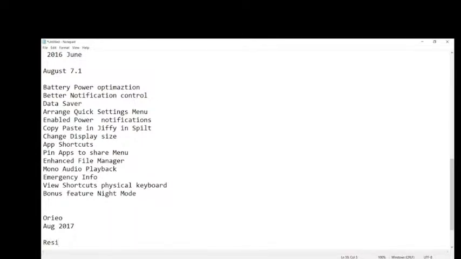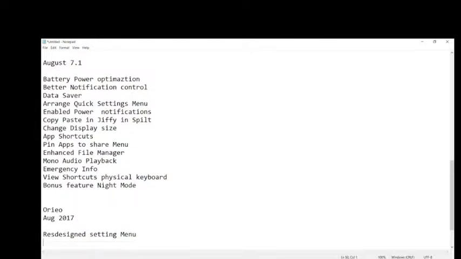One is the redesigned settings menu. Previously the settings menu was different. From this version, the settings menu is different. How is this redesigned? Completely redesigned, customized as per the requirement. Means the manufacturer can customize, not the user side. Manufacturers, because they want to attract the users, can customize that settings menu.